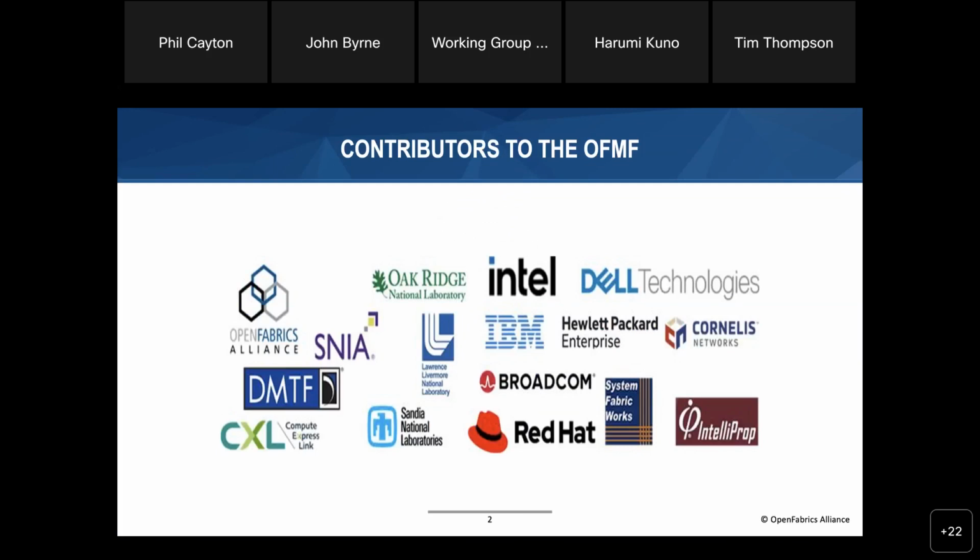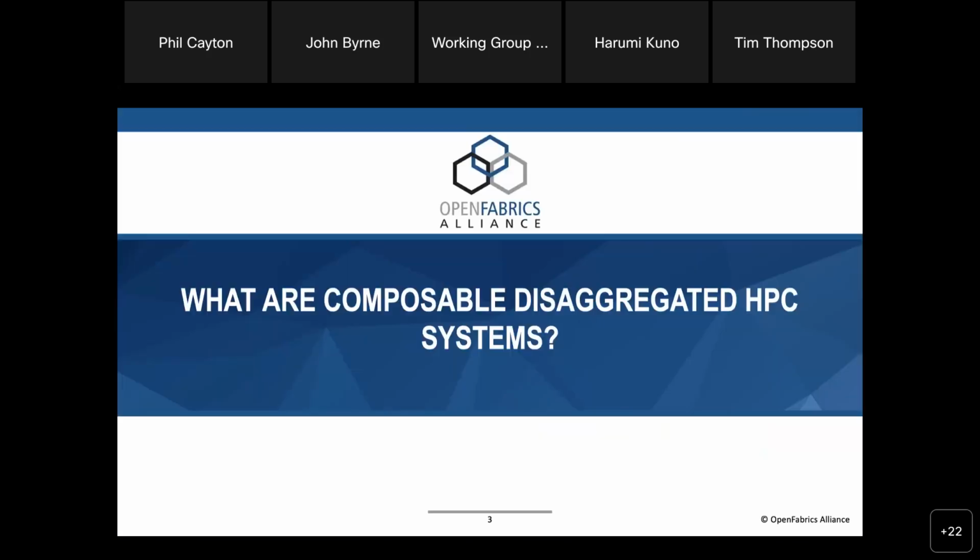We've got quite a few people represented here. We've got OpenFabrics Alliance ourselves. We've got people from Intel, including Phil and Richelle, CXL Consortium, DMTF, Cornell, IBM, SNIA, Lawrence Livermore, on and on. So I'm going to go into a little bit of a description.